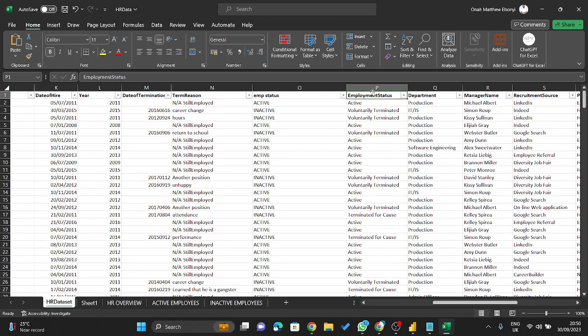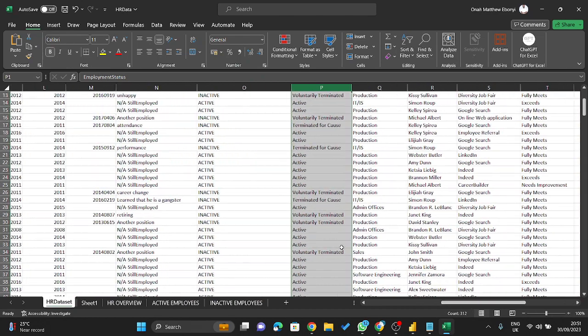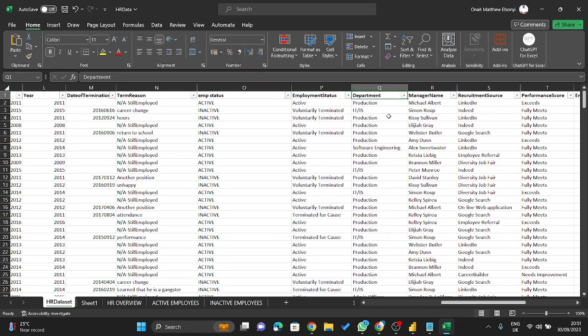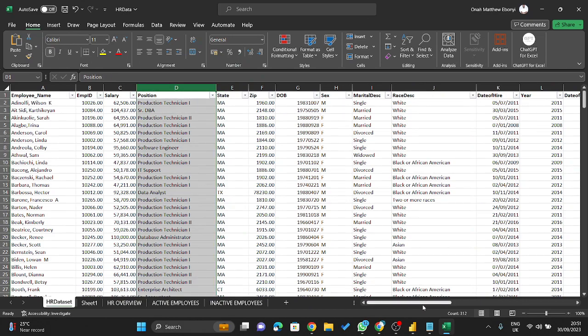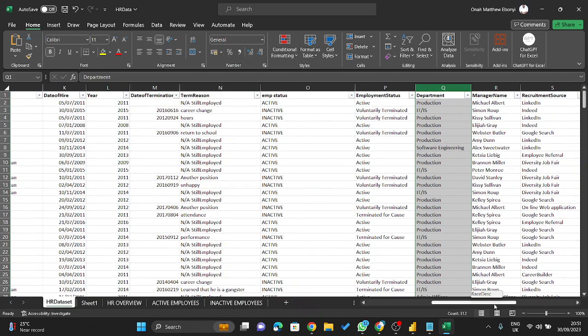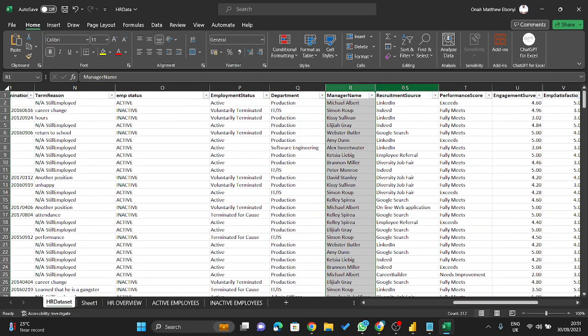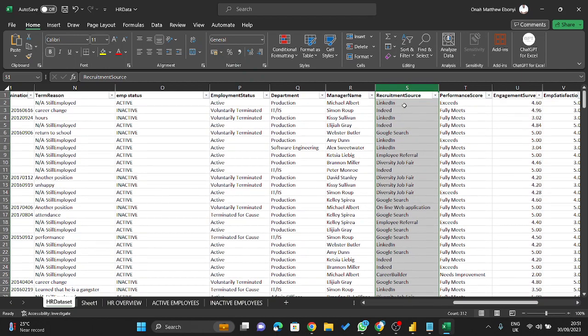Next, we have employee status. In employee status, we have active, voluntarily terminated, inactive, and those. We further have the department the employee is working in. So this is his department. First, we had position, right? And on the other hand, we have the department the employee is in. And then next, we have the name of the manager of that employee. We also have recruitment source. So it means how did we recruit this employee? Are we together?